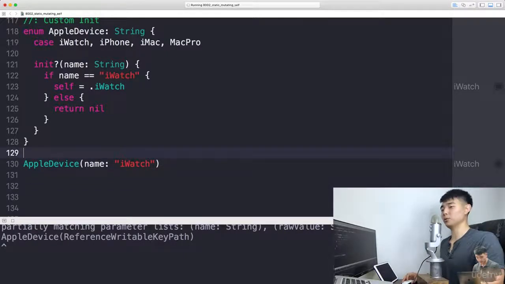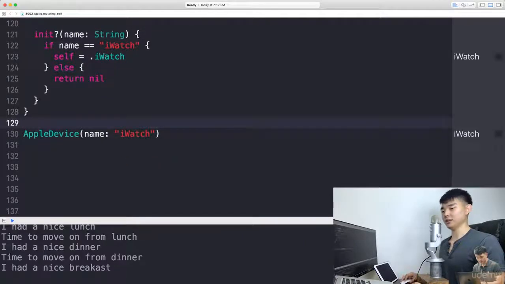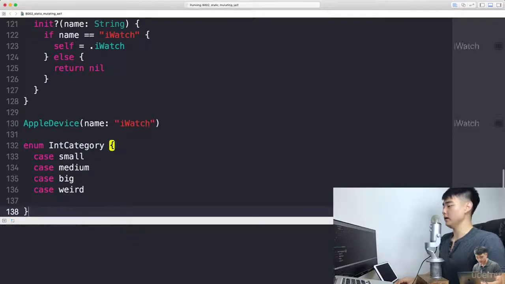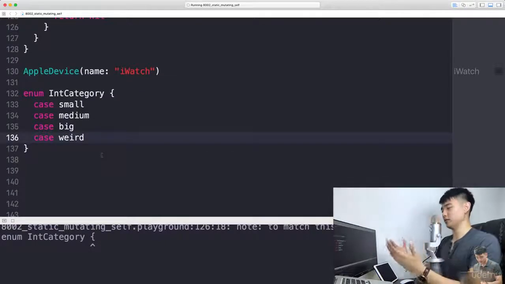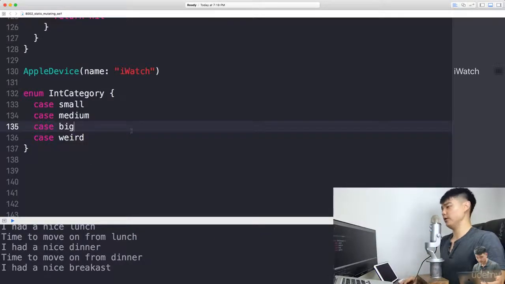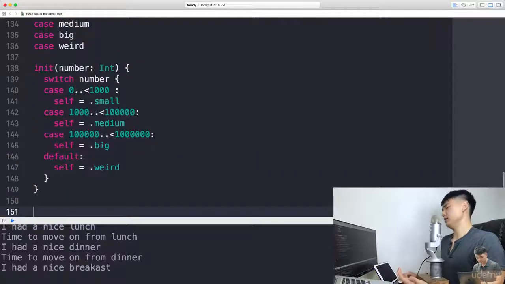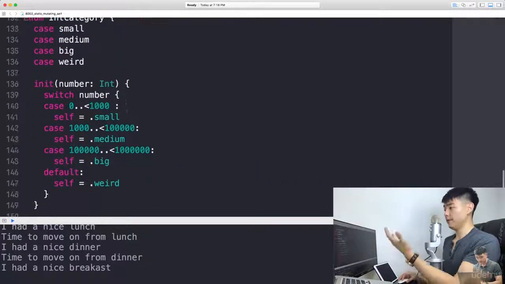Okay, cool. So let's see how to utilize this custom initialization method, how it can be a little more useful. Let's say we have an int category: small, big, weird. Whenever you enter some sort of value, you want to tell whether it is big, small, or a weird number. This is how I do it. This can be useful for telling how big a number is, telling it, hey, this is too big, this is too small.